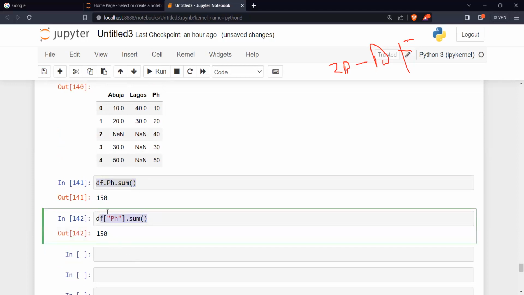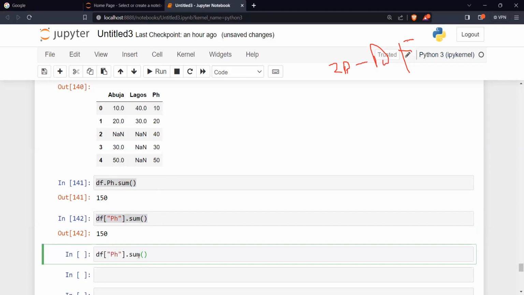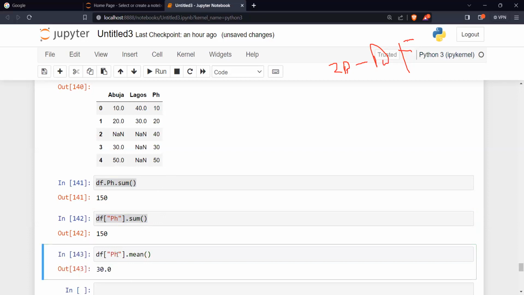Okay, so it means I can add up. If I want to add, which method do you want us to use? This first one or this one? The second one. Okay, so if I want to do the mean now, the mean or the average, it will be dot mean. Can you see that? The mean.